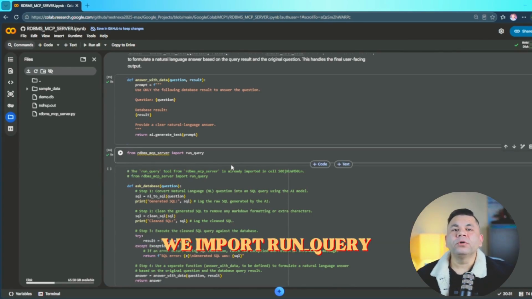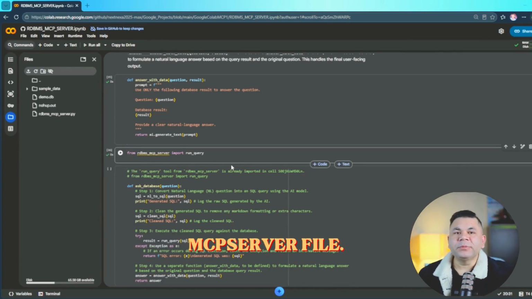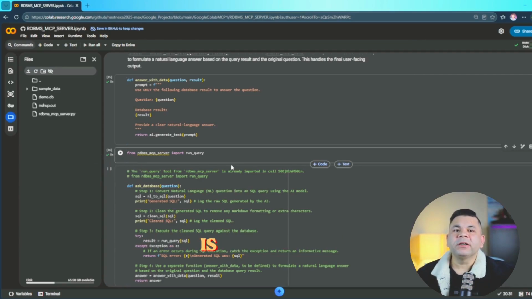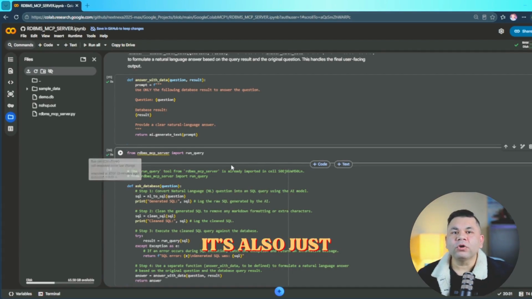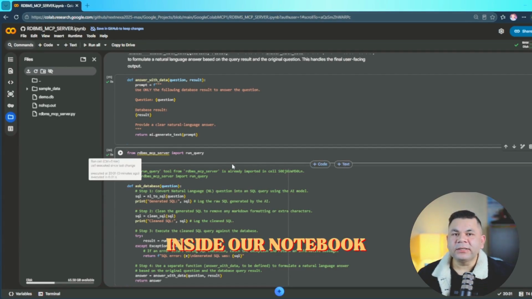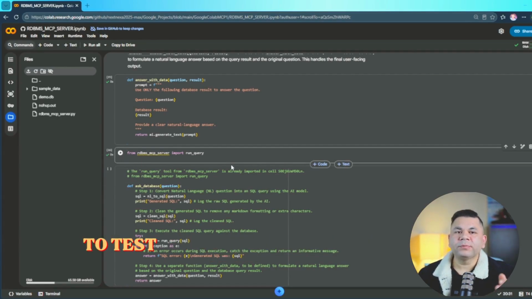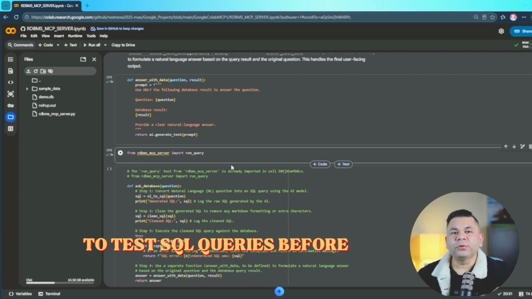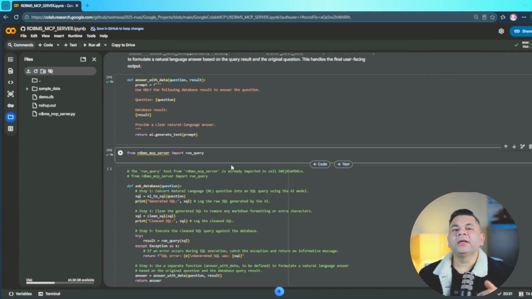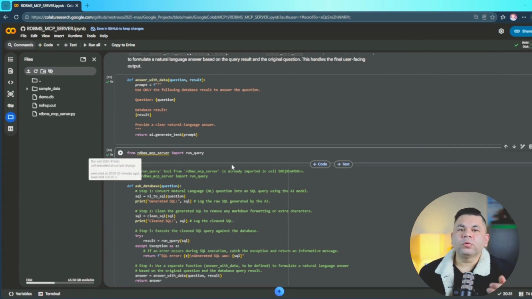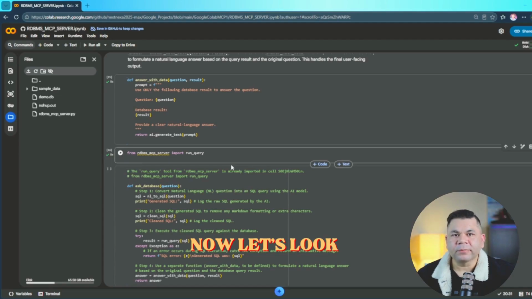Next, we import run query function from the MCP server file. Even though this function is exposed as an MCP tool for AI to use, it's also just a regular Python function. That means we can call it directly inside our notebook to test SQL queries before involving AI. So this import simply gives us local access to the SQL execution tool that AI will eventually call through the MCP server. It's a quick way to verify everything works before we bring natural language processing into the picture.